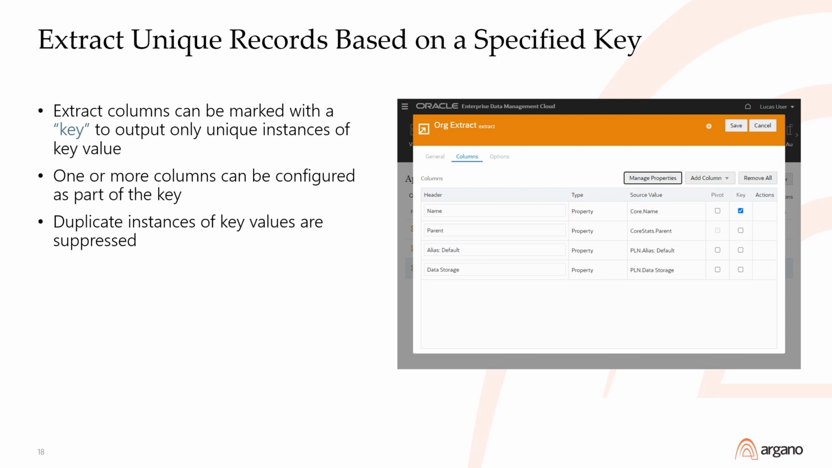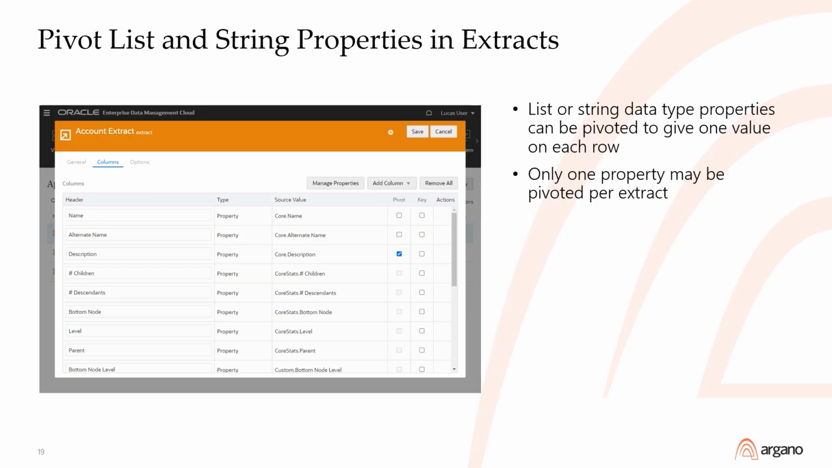The pivot option for extract columns can be used to output a separate row for each value of the list or string data type property. Other extract columns are repeated for each row produced by the pivot. Only a single property can be pivoted in an extract. When pivoting a string property, an extract option is available to choose a pivot delimiter.